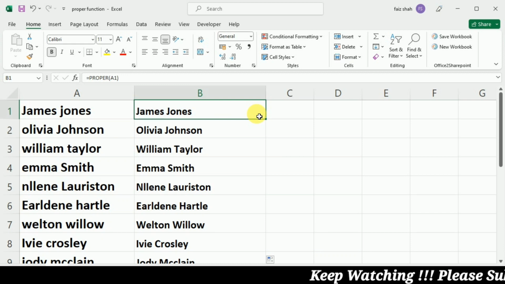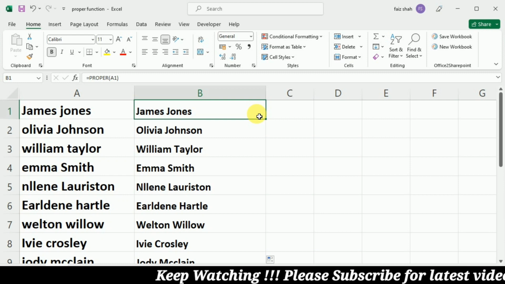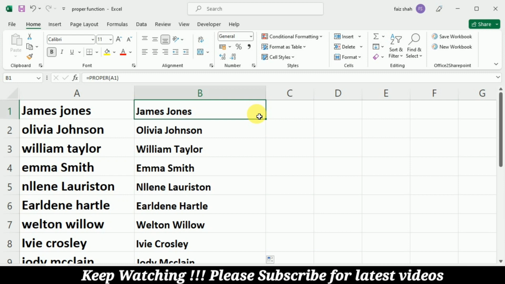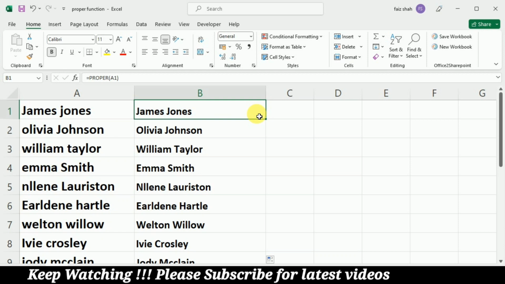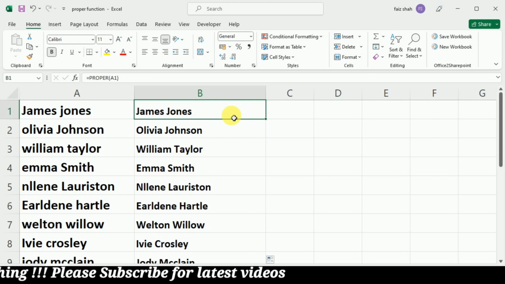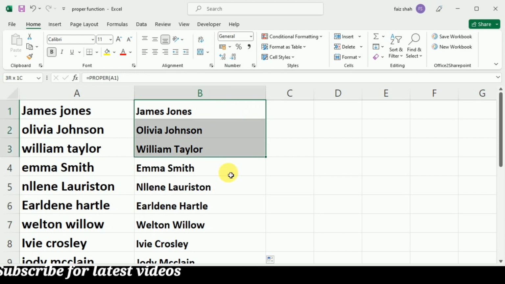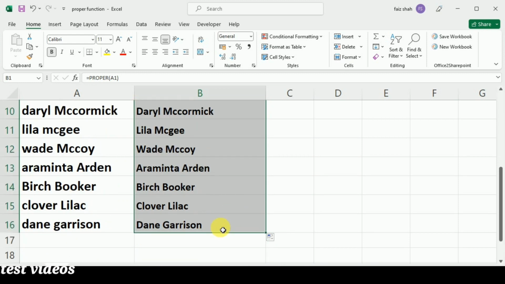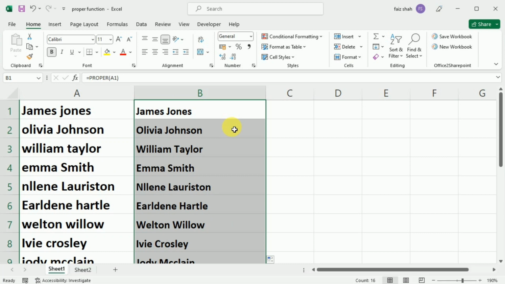There is a problem, though. We still have the original uncapitalized names in column A, but we cannot delete column A because our formula in B refers to A. Instead, we can copy the values from B into a new column by using the Paste Values feature in Excel. To do this, I will select the cells from B1 to B16 and then click the copy command.